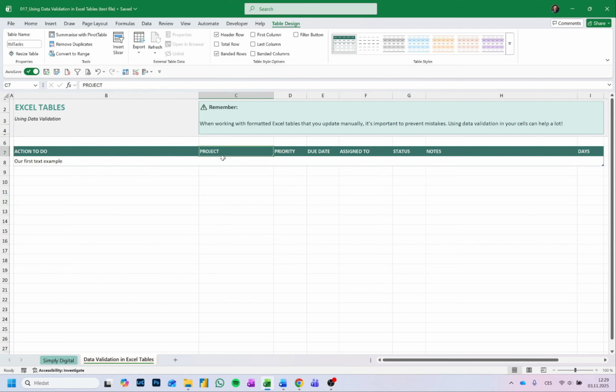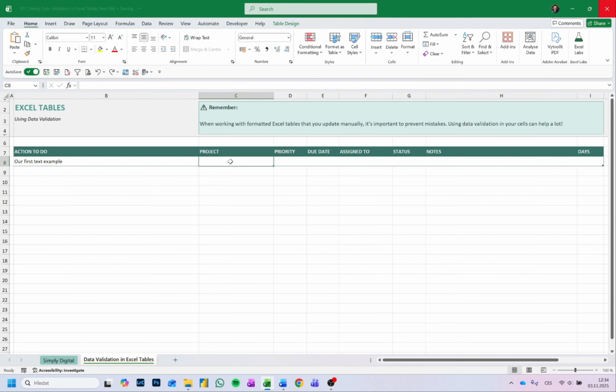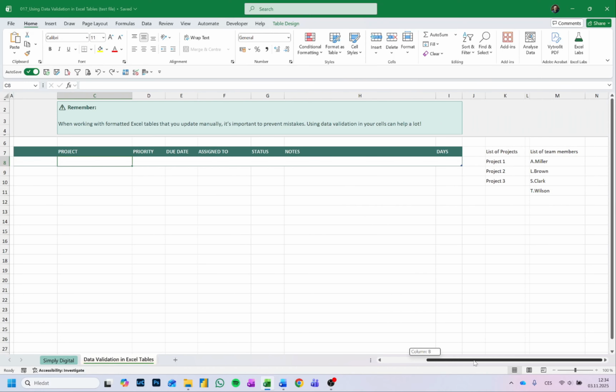And now we can focus on our first data validation. So let's start with project. And for project, and actually also for assigned to, we will be using lists. So first we need to create these lists. To do that, let's move a little bit to the right. In here I already prepared our lists. So we have a list of projects. We make a table from this list.